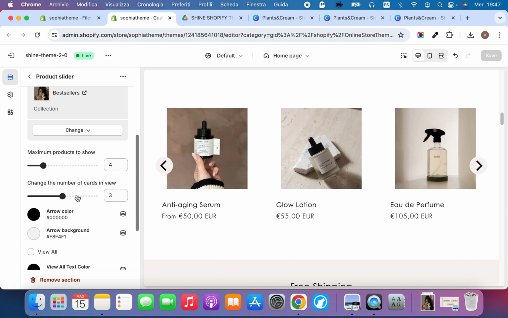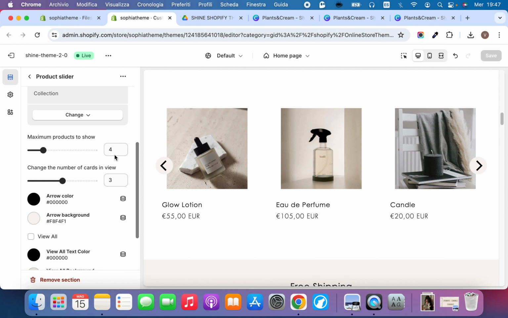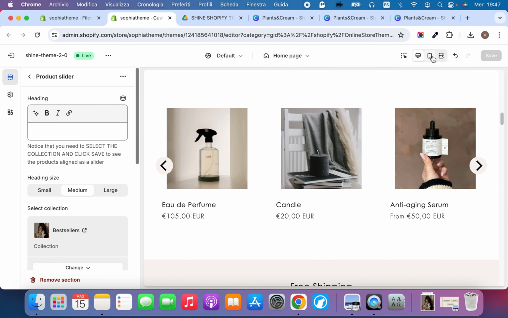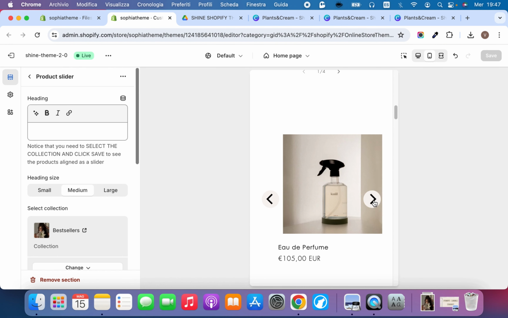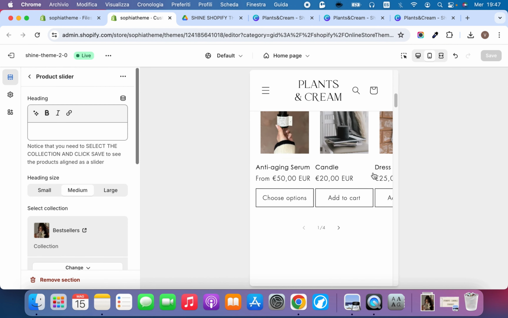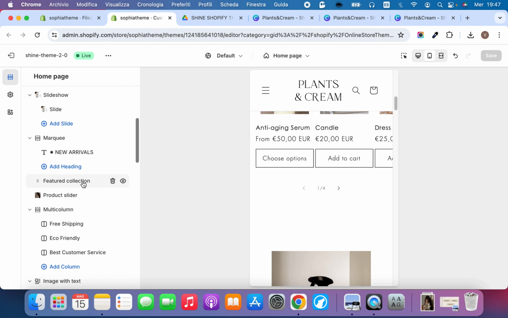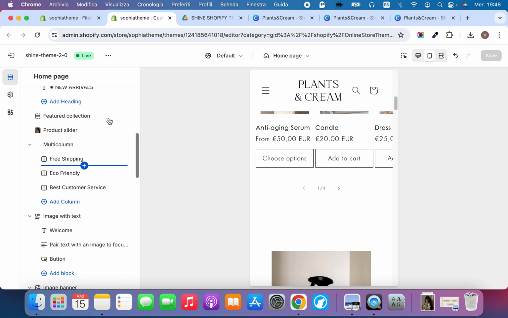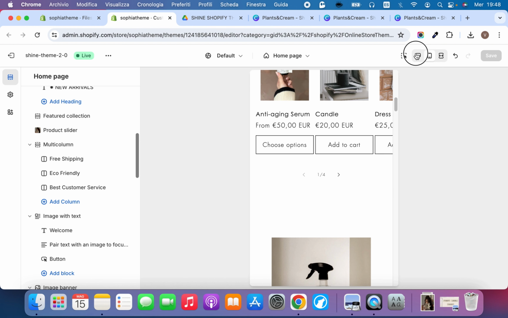Here you can change the products, and mobile is just one. And that's it. Yeah. So you can choose from these two kind of sections. Or both of them. Okay.